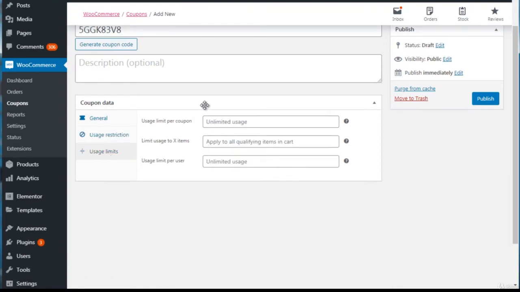As you can see, fairly simple to use, and usage limits, how many times the coupon can be used. Can it be used unlimited times, or can it only be used maybe 100 times until it expires? So that's how to utilize coupons.